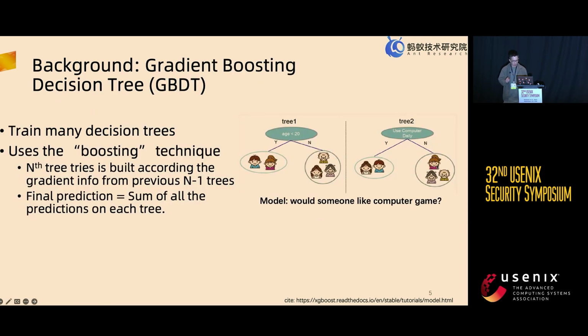And a gradient boosting tree consists of multiple of these decision trees. We build those trees one by one in a boosting manner. That is, the nth tree is built using the gradient information from all the previous n-1 trees. And the prediction result is the sum of each of these trees' output.